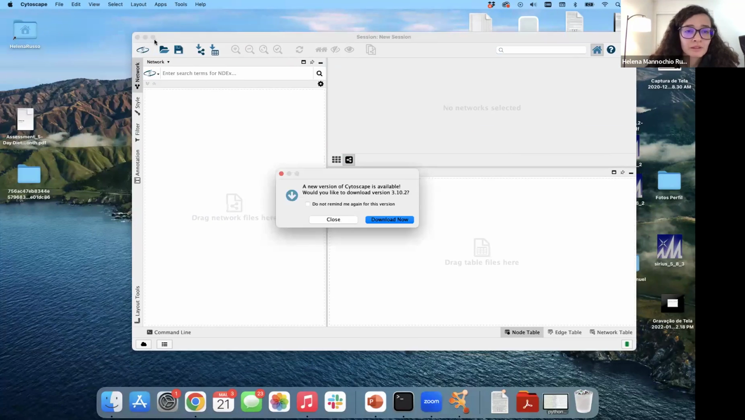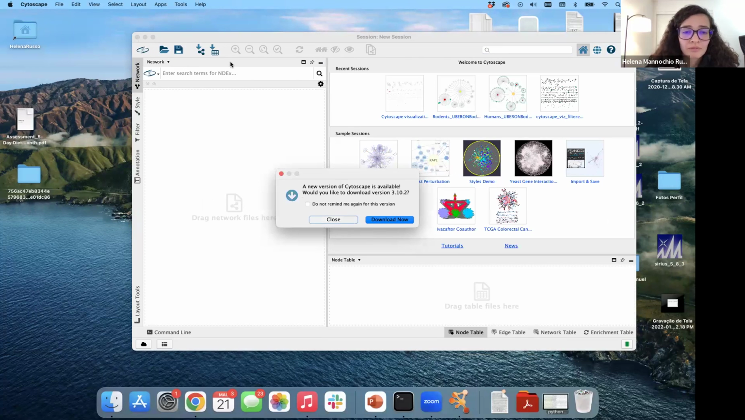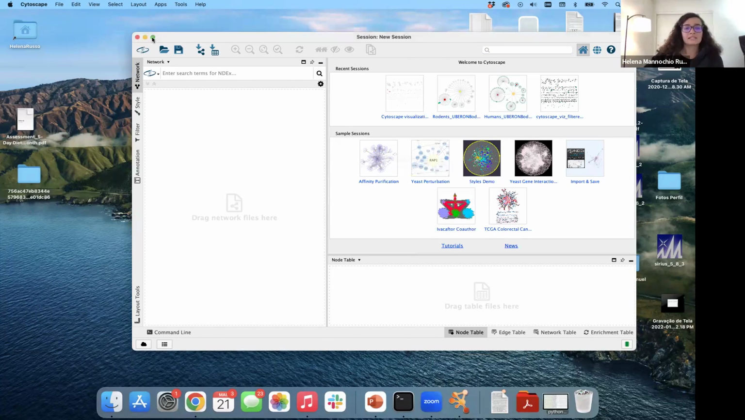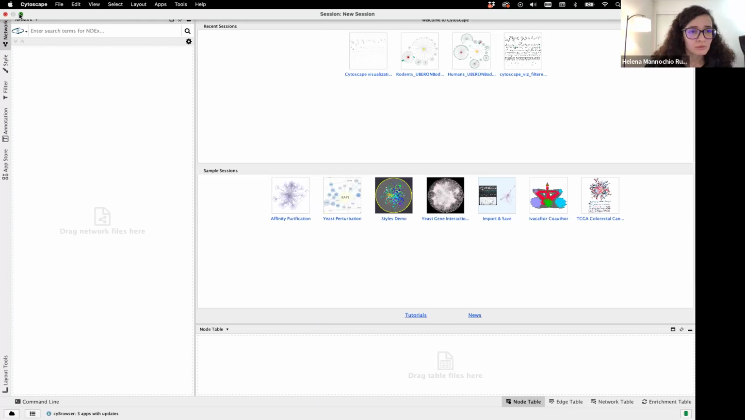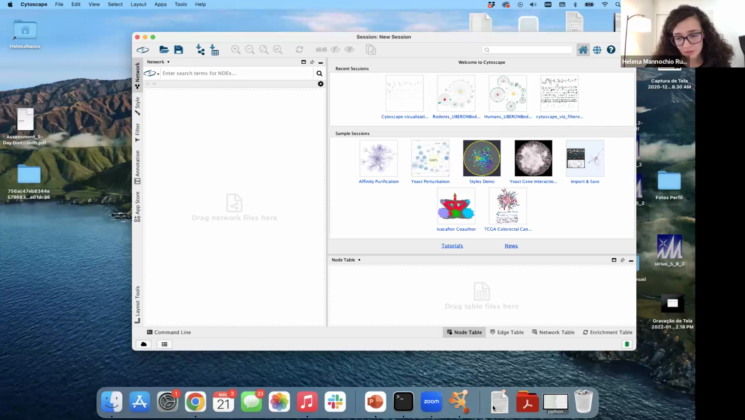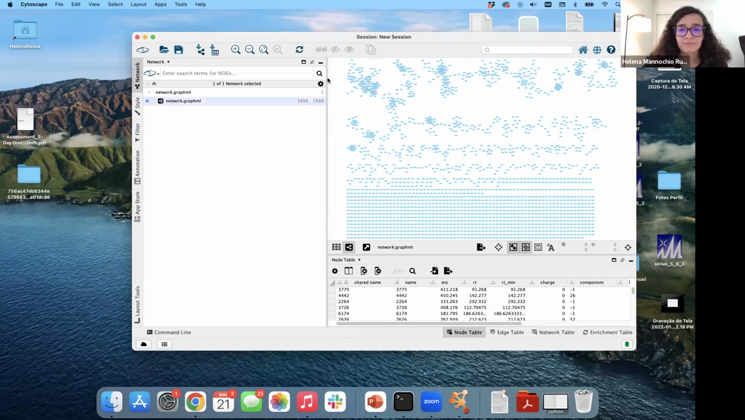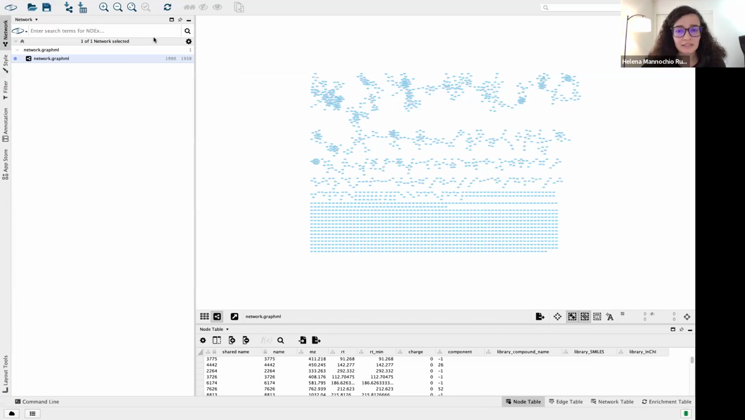Okay. Yes, done. Let me actually do that. What we want to do is open the GraphML file that we just downloaded. It's right here, and we can just drag and drop the GraphML file into Cytoscape. And this is our molecular network.